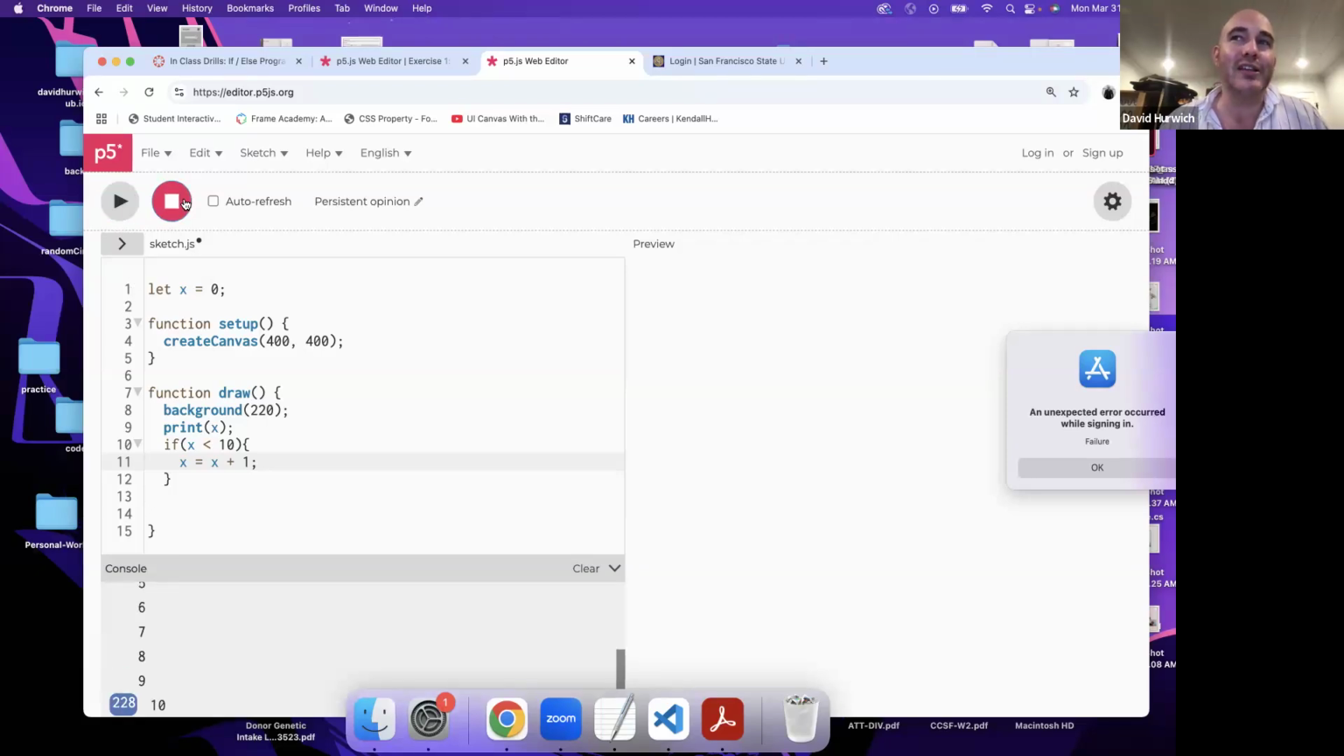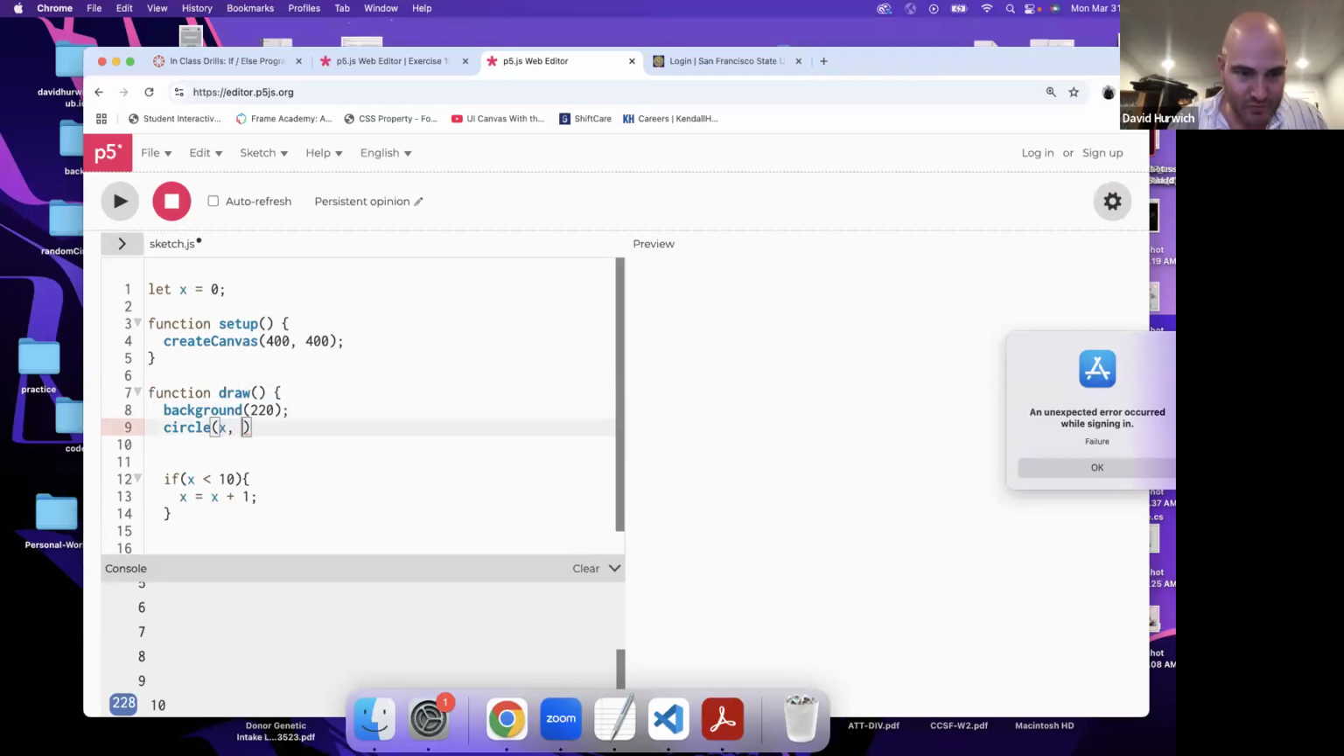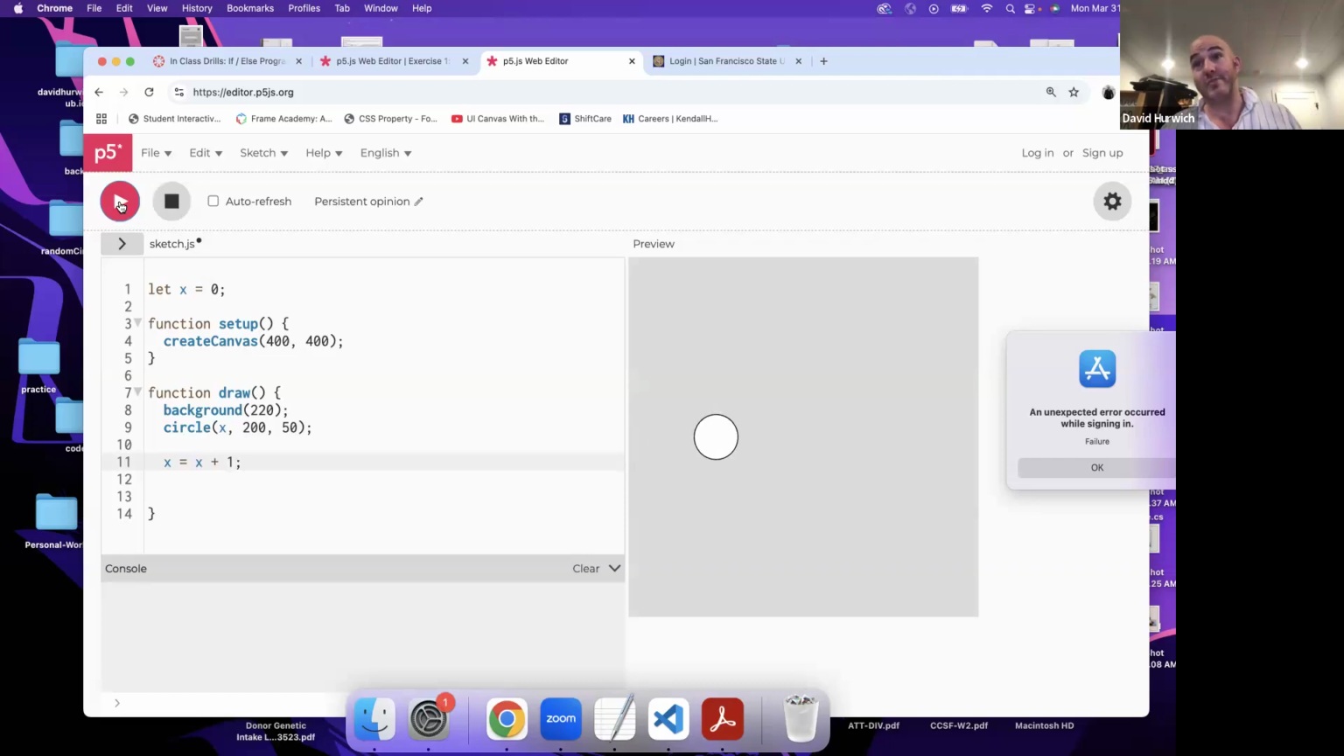Now, how could we use this to be kind of interesting? In your last lab you did this thing with draw where we moved a circle across the page, right? So let me just do this real quick. Instead of printing X, what if I were to use X as the X value for the circle function? Something like this, right? And for now, X equals X plus 1.